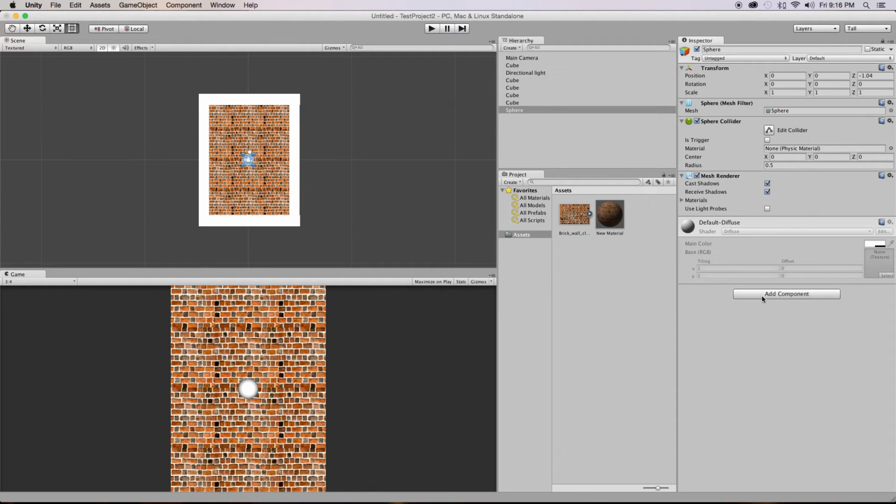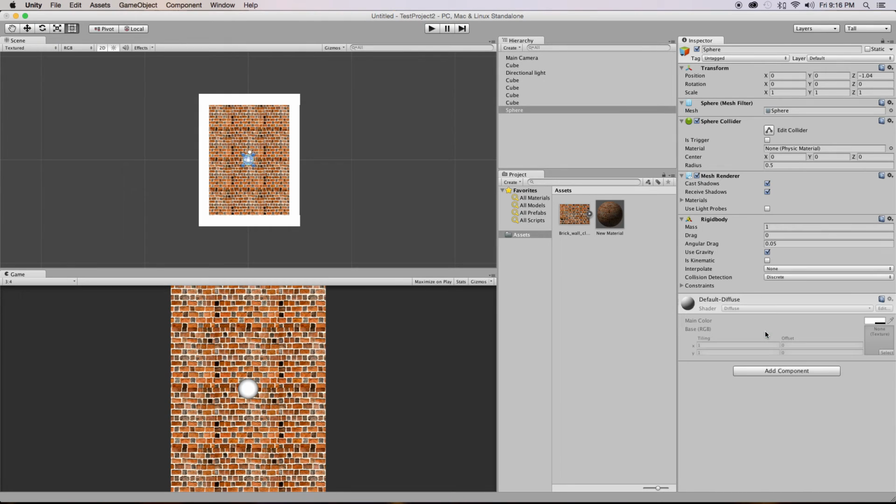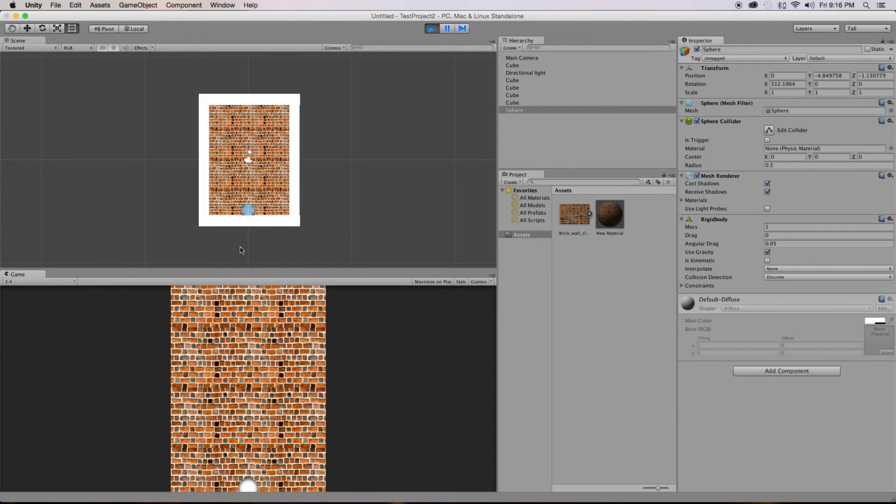Now, right now, it's not going to do anything. We can click play, and nothing happens. So first thing we want to do is add a component. Go in your inspector, you just go add component, and this will be physics rigid body. Now, we can use gravity, like so, and then that will automatically make this ball move around like so.